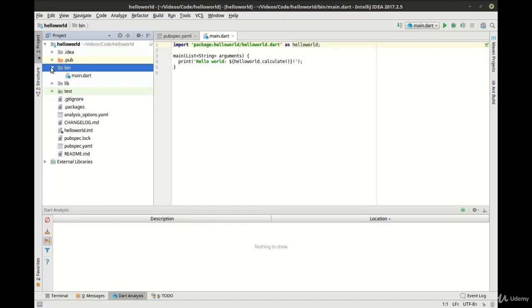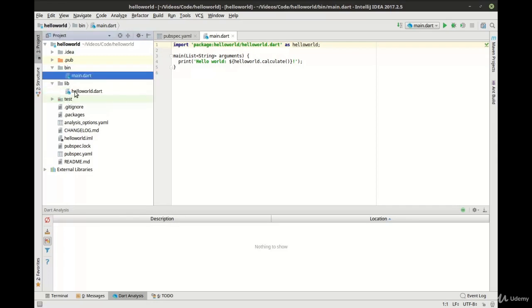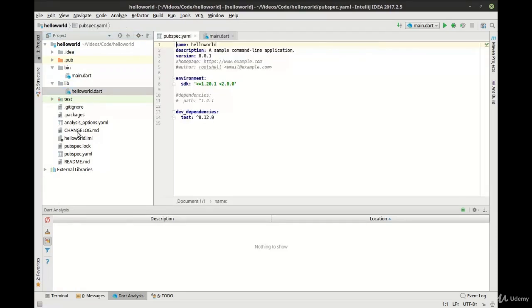Bin, this would be your code. You can see there's a main.dart, which is also this file right here. Lib would be libraries and additional code. There's a hello world.dart here. And then there's additional files down here. For example, this pubspec.yaml, this file, which has some project settings in it, along with dependencies.